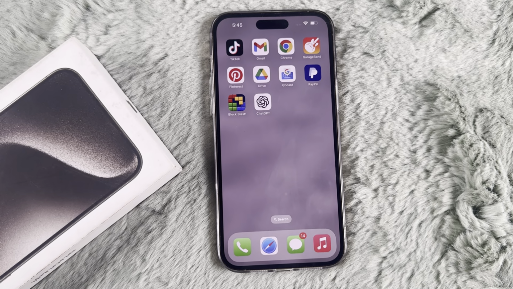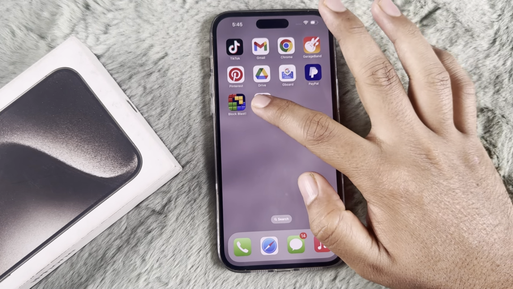Hey everyone, in today's video I'm going to show you how to delete your ChatGPT account. Let's get started. First, open our ChatGPT app.